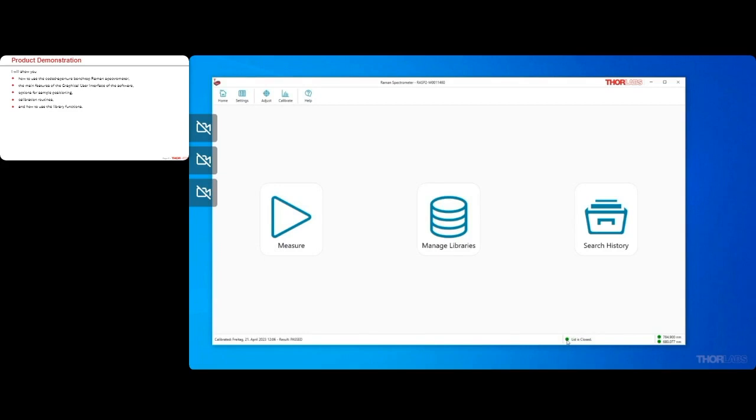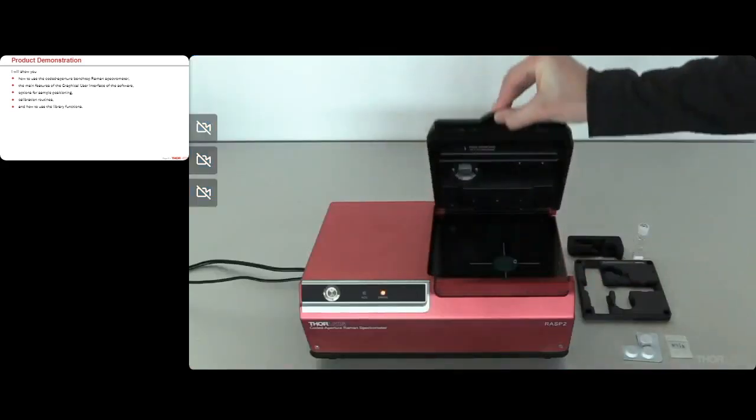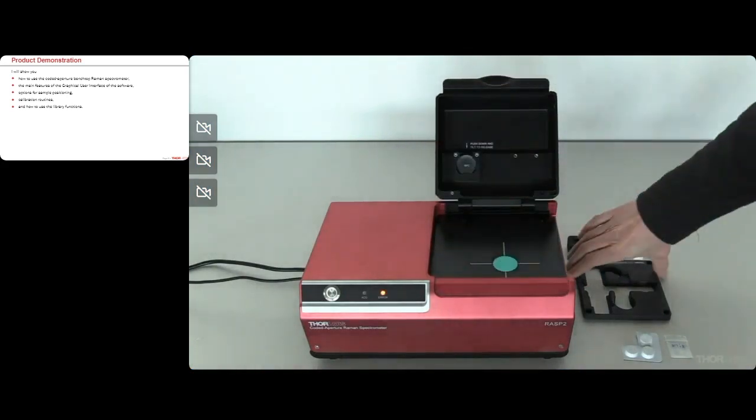Before starting the first measurement, we will use the built-in self-adjustment and calibration routine to check the performance of the device. To do so, we have two options in the top menu: adjust and calibrate. If you first set up the instrument, you should use the adjust function, as it is the more extensive procedure. Today, we will directly use the calibrate function to verify the performance of the device. We will first position the polystyrene calibration chip.